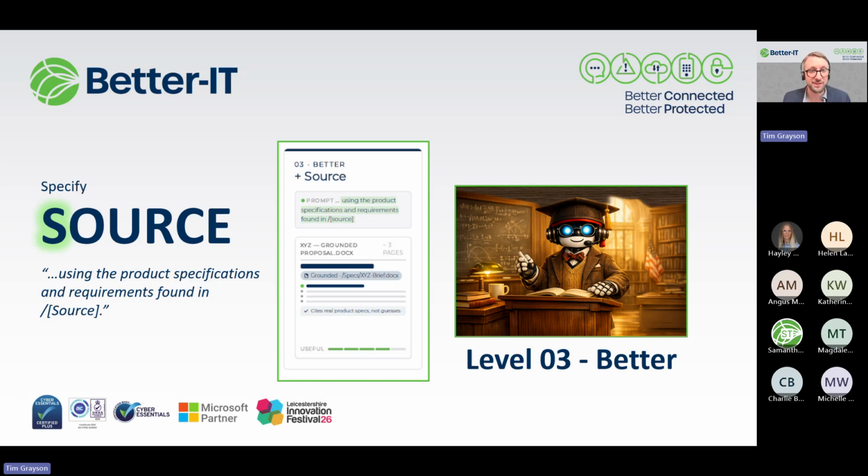source. Okay, and as you can see here as an example, it will say XYZ grounded proposal, again 3 pages, and it says there it cites real product specifications, not guesses. And that's one of the things about AI as well, is that anyone will probably use AI tools at some point in the past. The thing with AI tools is that sometimes it will imagine things, or it will find something from a completely random source that we don't want.